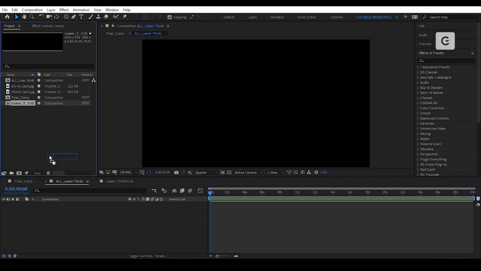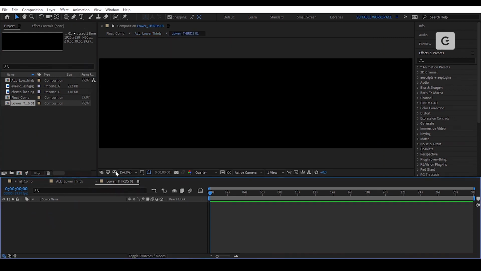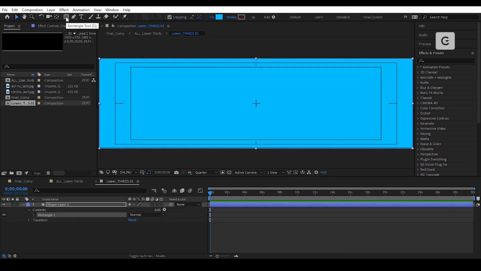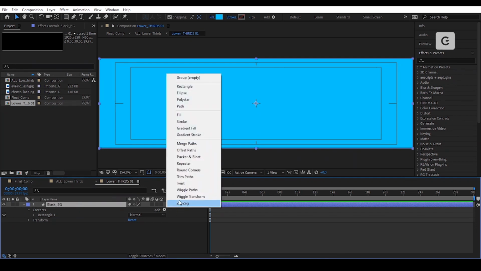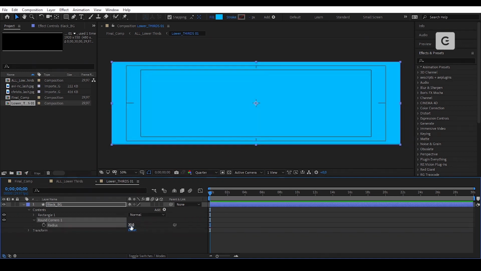Drag Lower Thirds 01 to All Lower Thirds and go to Lower Thirds 01. Enable the action safe. Select the rectangle tool and double-click on the icon to create a rectangle. Rename it Black Background and display the rectangle properties to add round corners on the shape. Put the radius at 30% and change the scale percentage to 90.